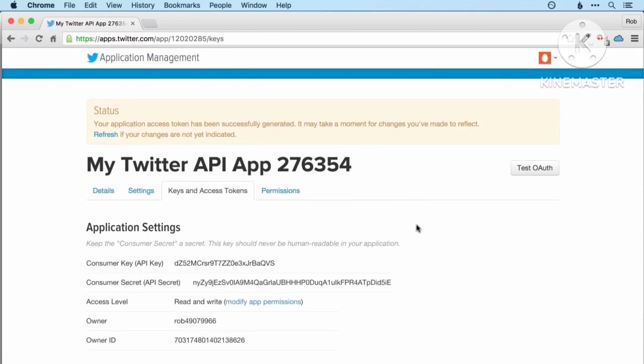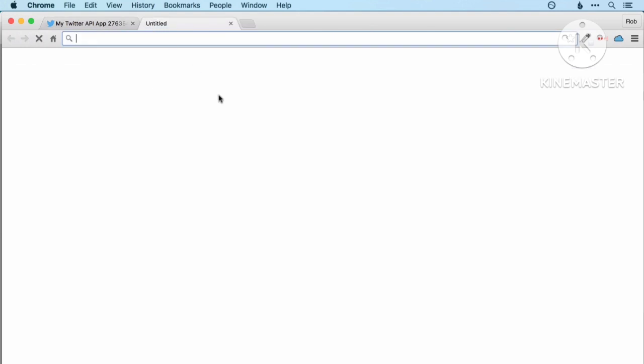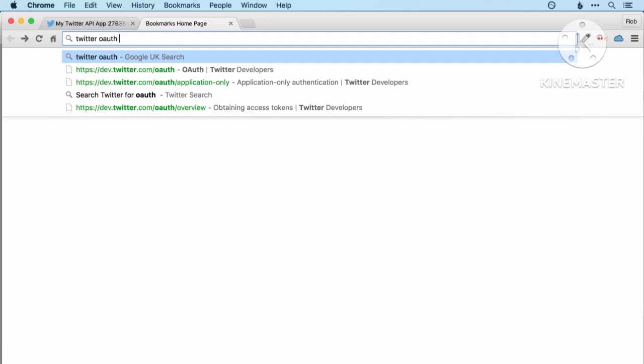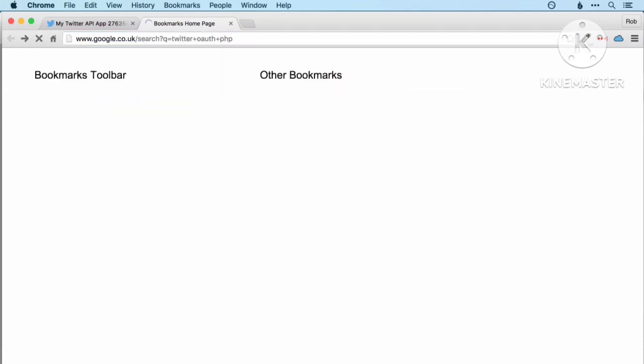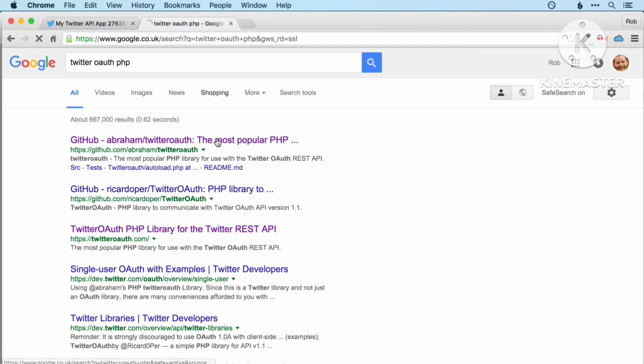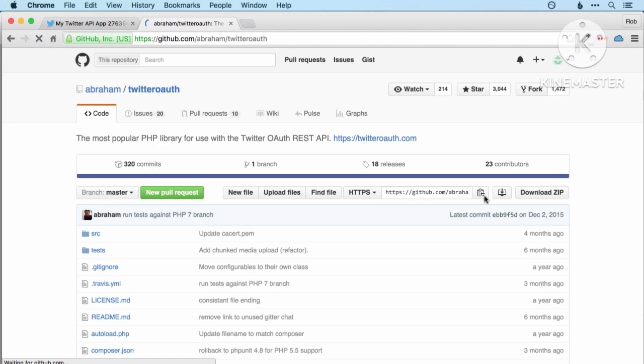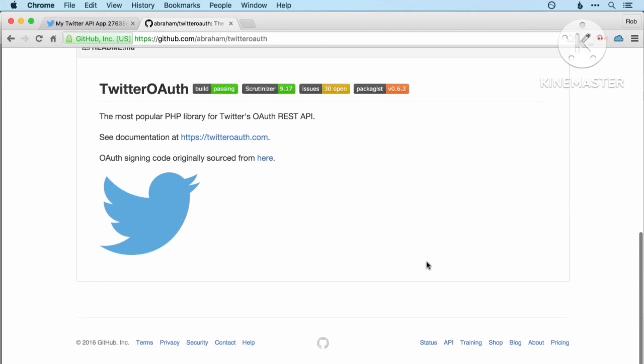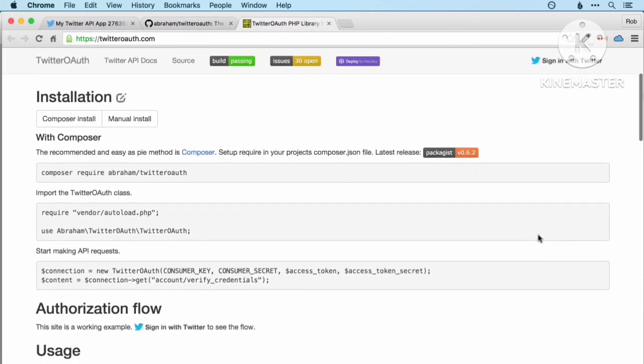We now need to write the code to connect to it. Now, fortunately, there's a great PHP library that we can use to do the hard work of connecting to the API. And we can find that by searching for something like Twitter OAuth PHP. And this will take you to the Twitter OAuth page on GitHub. As always, you can read more about that at the homepage twitteroauth.com, but we're just going to download it and make a start with it.